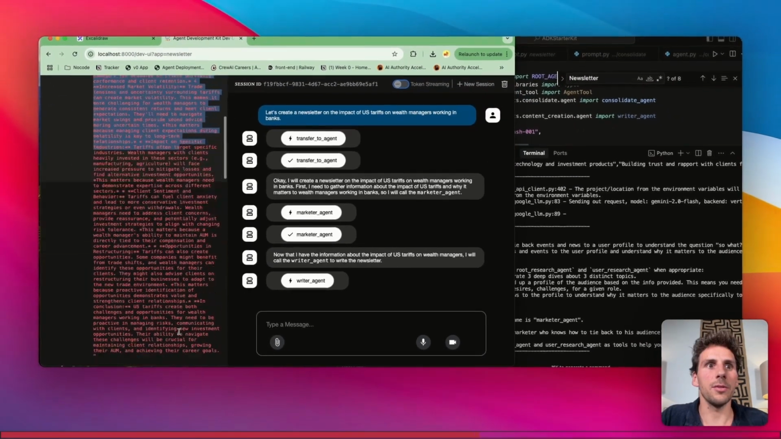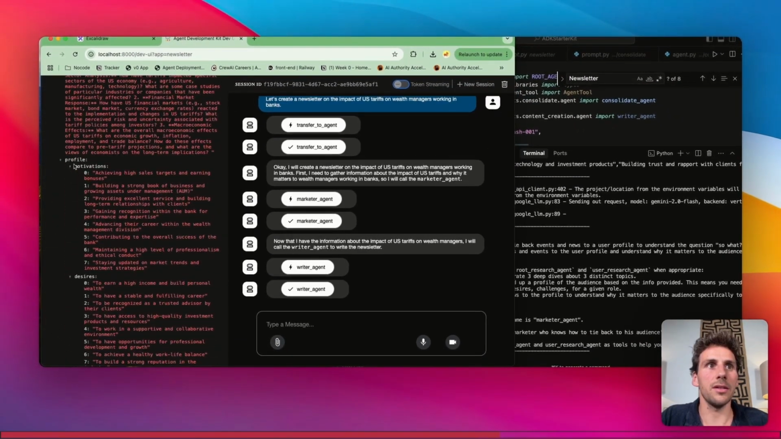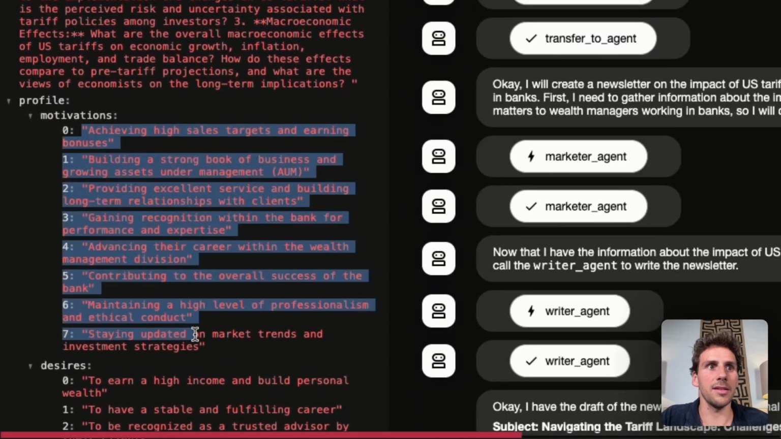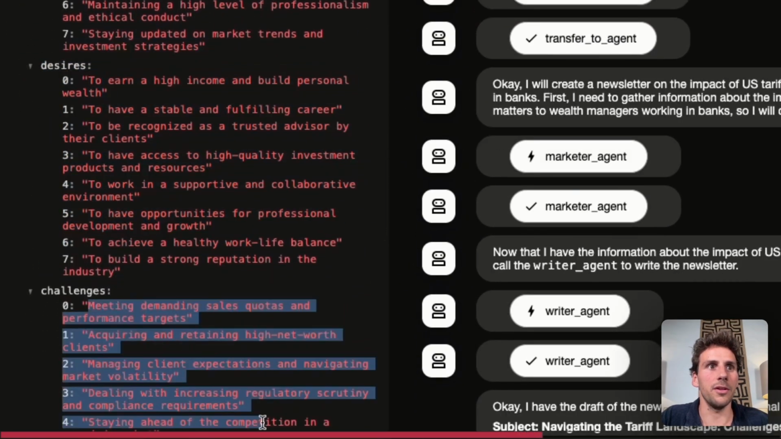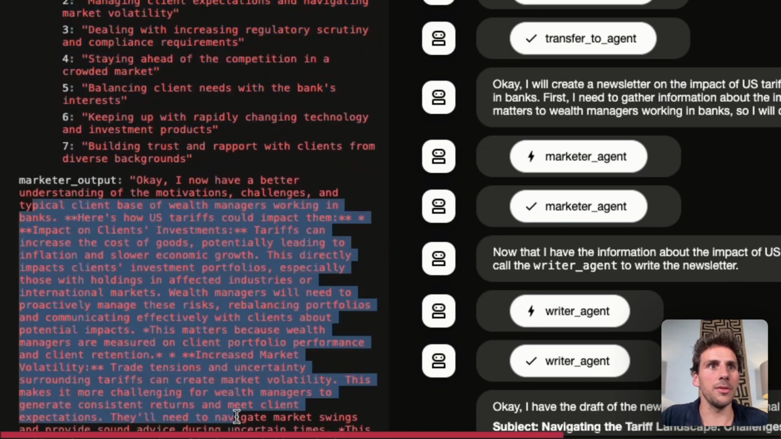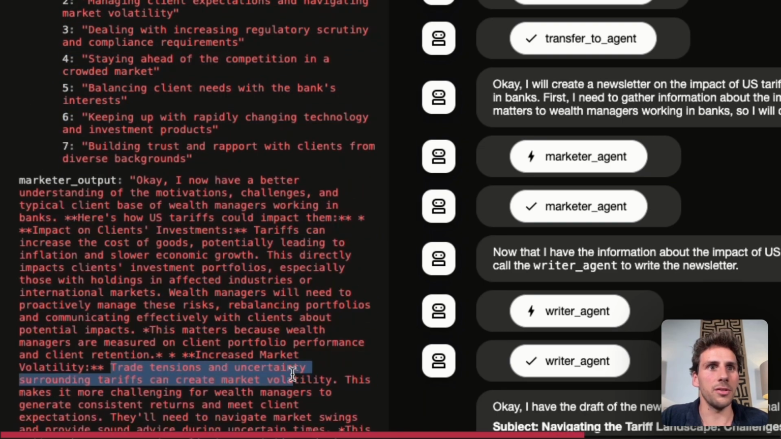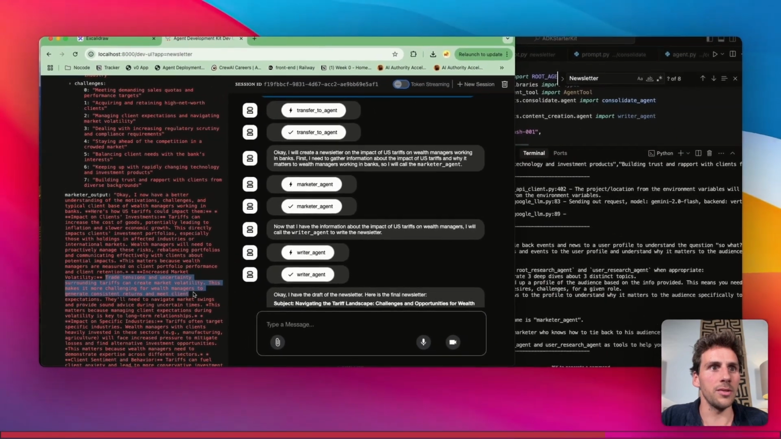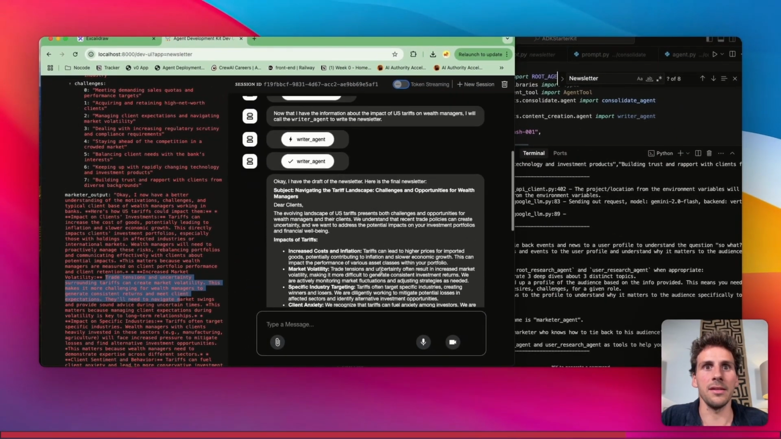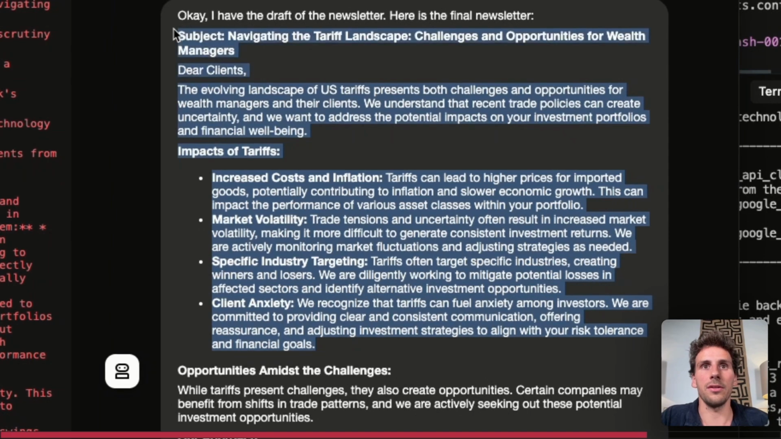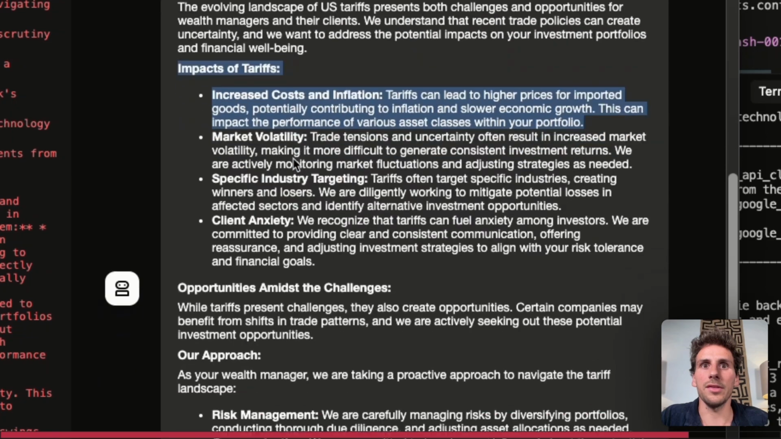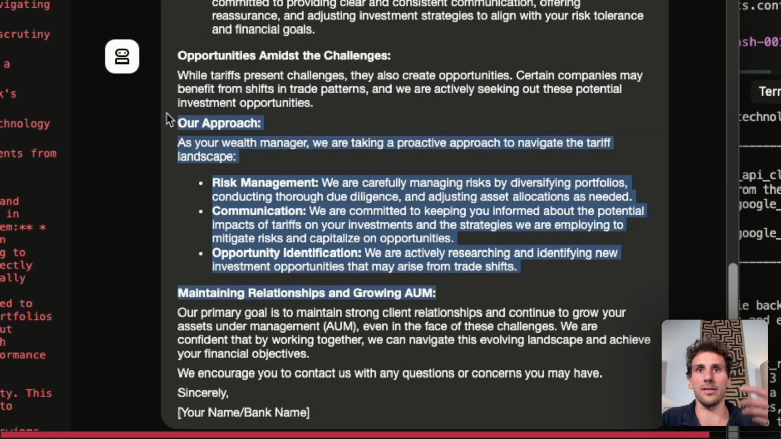Perfect. So now we have information about the wealth managers. So as you can see here, the profile, we have the motivation. So achieving high sales targets, desires to earn high income, very straightforward challenges. Then we get the marketer output, which is a combination of the trade tensions and what this means to private wealth bankers. So to meet client expectations, so it's generating that content. And then finally, as you can see here, it generated the actual newsletter. So dear clients, evolving landscape, impact of tariffs, as your wealth manager. And as you can see here, it's actually generating a whole newsletter for wealth managers explaining why they're taking certain actions to help their clients maneuver the tariffs.